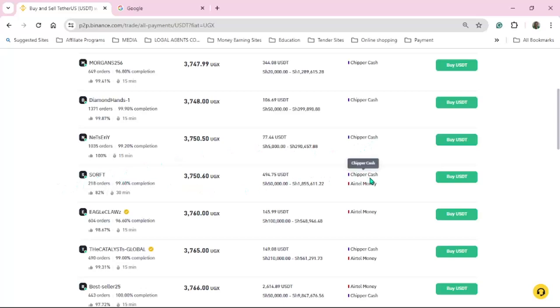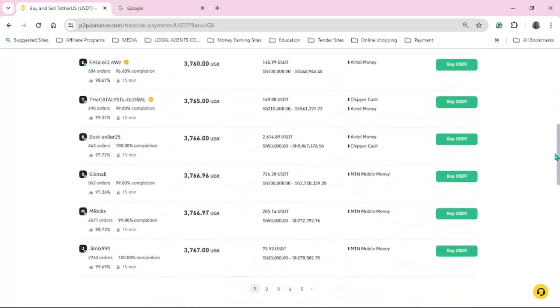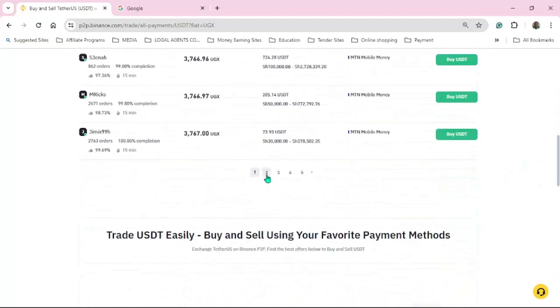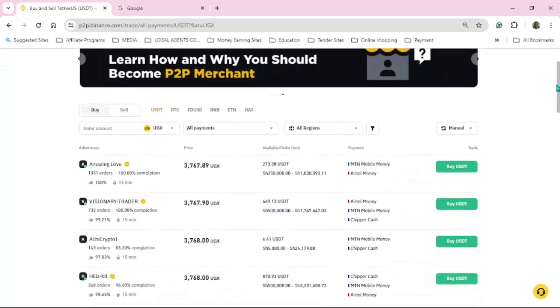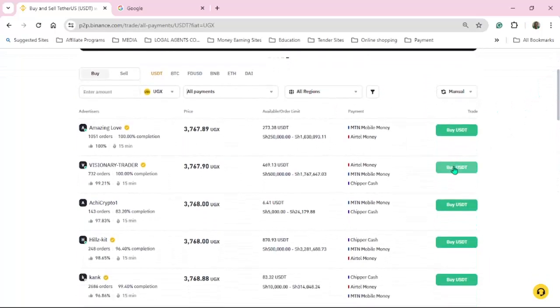So we have also cheaper cards. This guy accepts both payments using cheaper cards and Airtel money. This one accepts Airtel only. This one accepts cheaper cards and Airtel. This one accepts MTN. So you really look at the payment methods, and the payment method that is okay with you, so that you'll be able to click the buy button and transact with this person using the available payment options that he has.